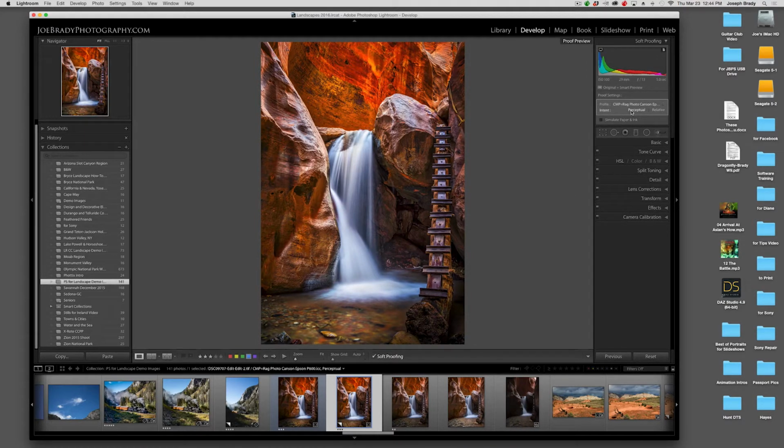Now underneath you have the two rendering intents, perceptual and relative colorimetric. Let's click on both of them and see if there's a difference. So we click on perceptual, that's that. Click on relative, and what's interesting is there's a very slight difference for this particular paper.